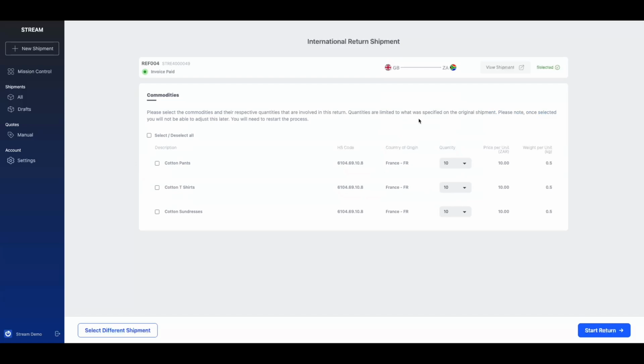Now you need to specify which commodities you will be returning. You can select some or all, and within each, you can select the quantity, keeping in mind that you can't go over the quantity that was specified in the original shipment. Now you are ready to start your return.